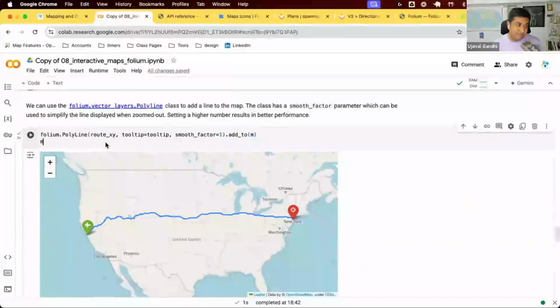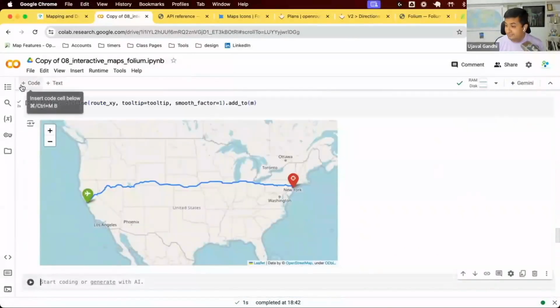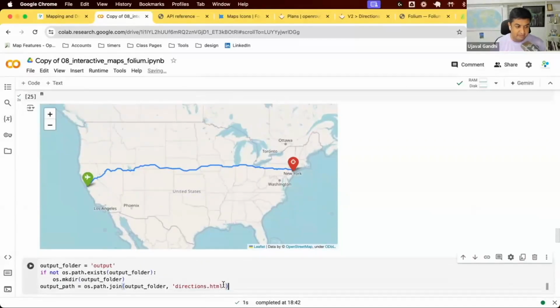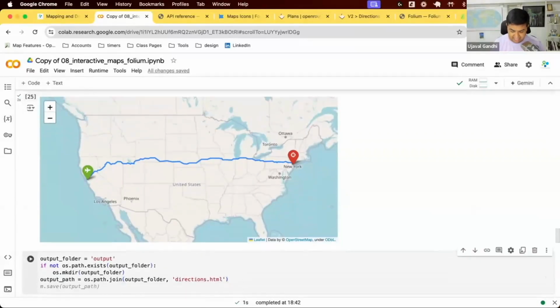It'd be nice to save it. Maybe let's say you want to put this on a website. Say I have a blog, I want to put this on my blog, or I want to share it with somebody. How do I share it? Similar to how we could save a plot as a file, we could save our output to any path. So you can say, I want to save it as an HTML file, directions.html, and I can say m, which is our object that we've done, dot save output path.